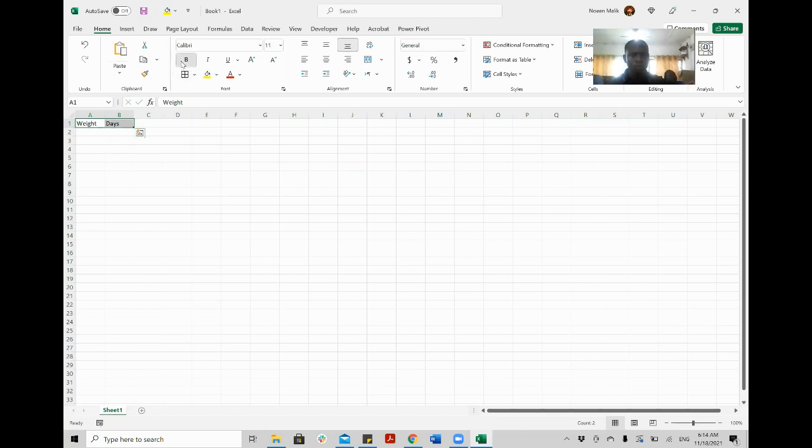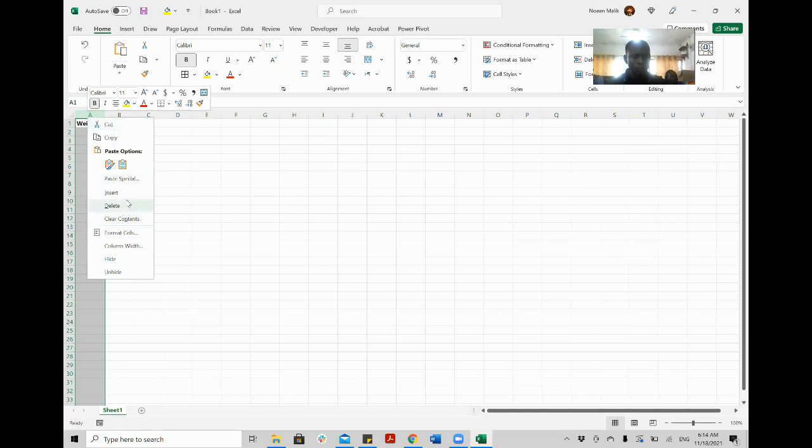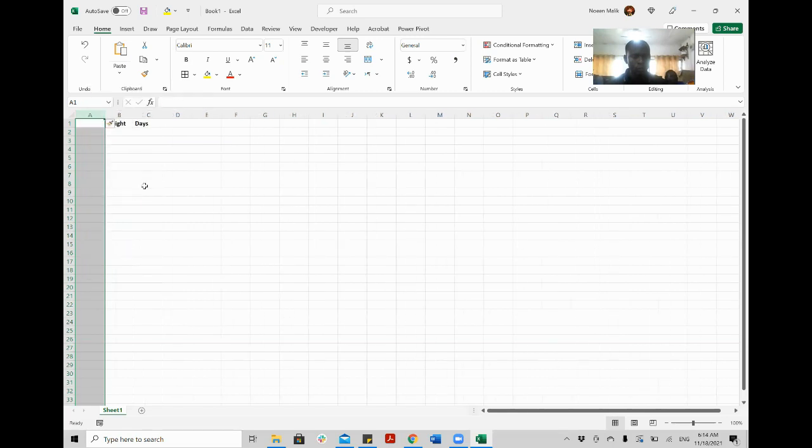So let's go down. I will create one column. If you have typed something and you think you need to create one column before that, just move your mouse on top of this, click left on the mouse, then right click, and then say insert. Okay, and one column will be created on your left hand side. Now I would like to put the weight, for example, in kgs. Let's write here that it is kg.